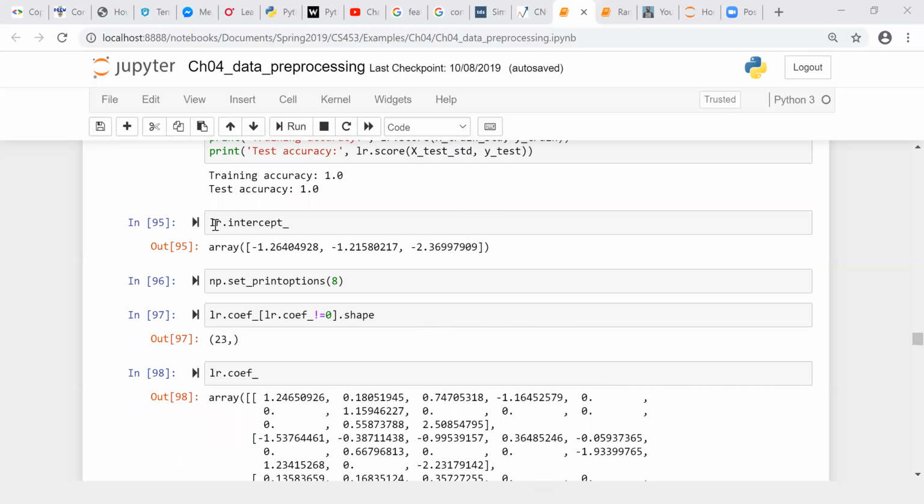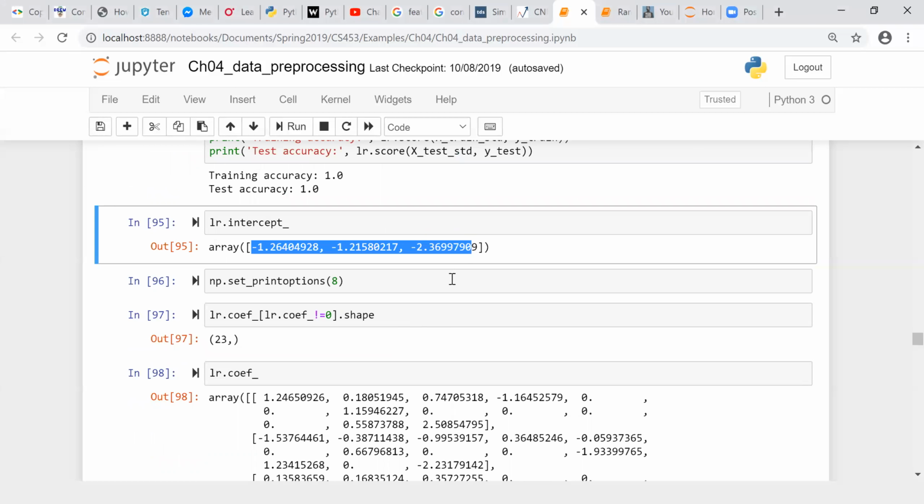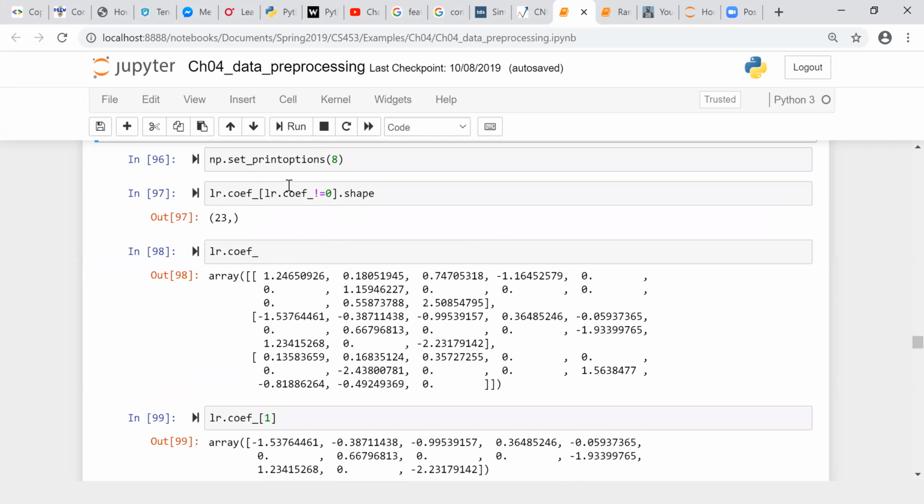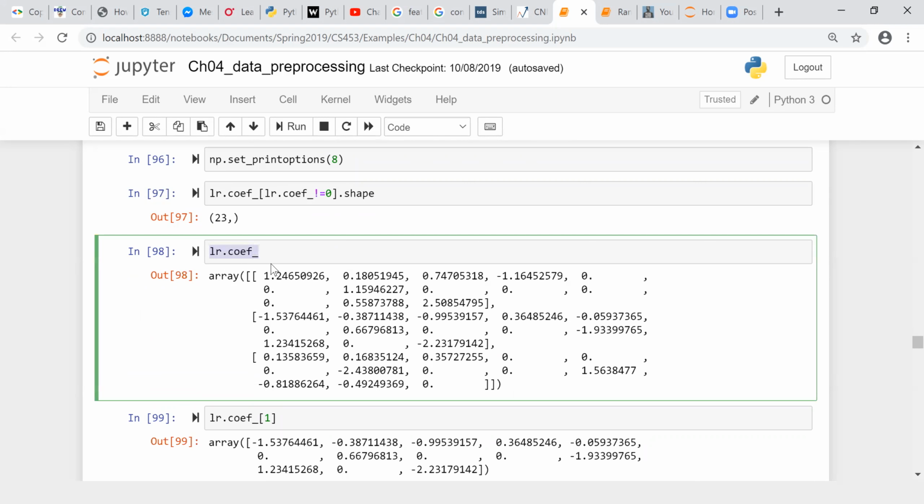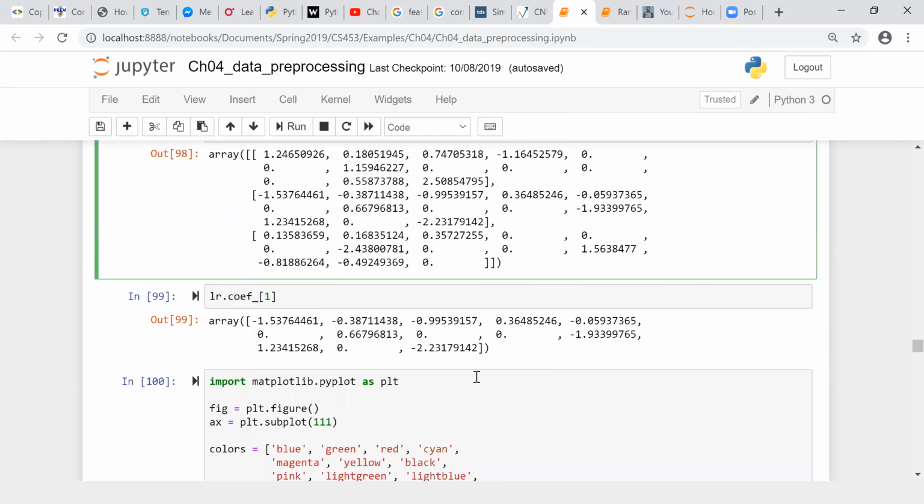Okay, and you can also get the intercept, because here we have 3 classes. That's why we have 3 intercepts. And then you can also find how many coefficients are not 0. And here it lists the detail about the coefficients. So sometimes you want to get some more detailed information.